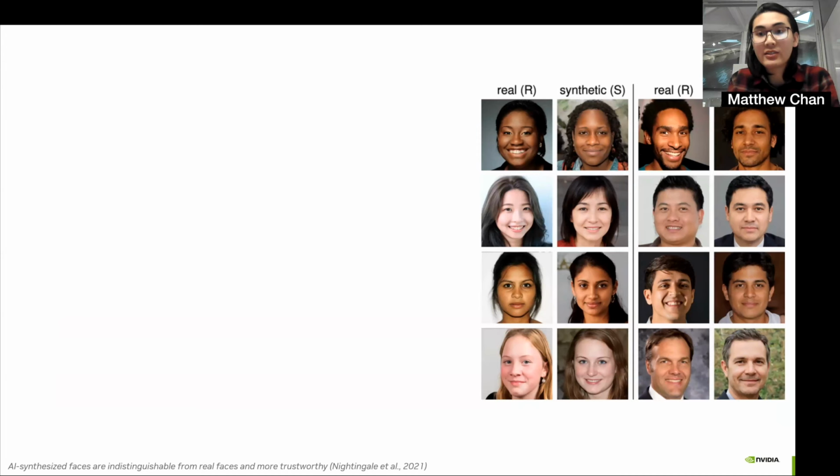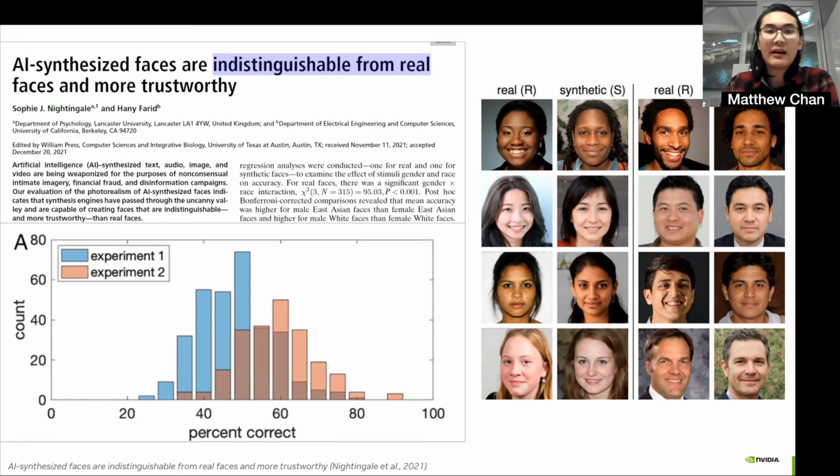To prove that, I have this study here, which showed that a collection of curated images is indistinguishable from real images for the average population here. And we've seen even more of this in recent years.